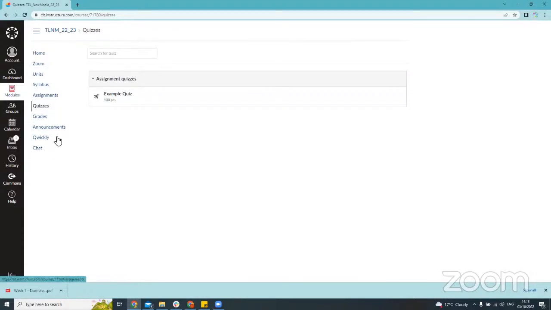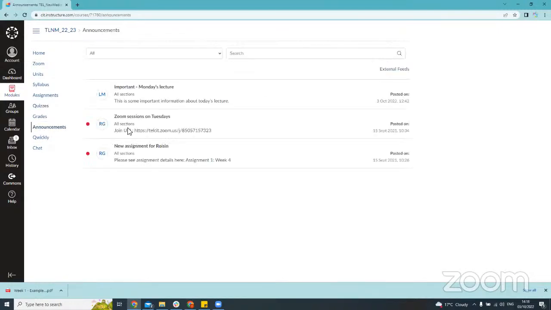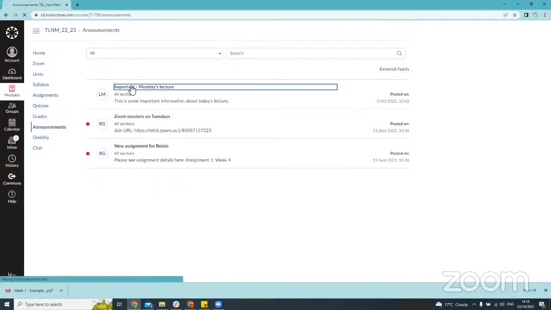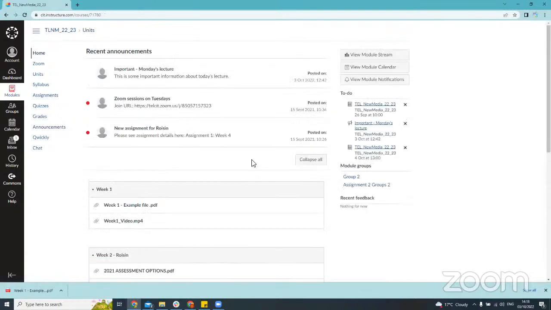Another thing, while we're going down this list: if I was on that home page and I wasn't seeing any of the announcements there, I also have an announcement section here that I can click into. I can see a list of all the announcements that have gone up for this module. So you can click in there and have a look at what your lecturer has put up, if they have put up an announcement. That's kind of an overview of inside your module and how everything works and everything that you need there.